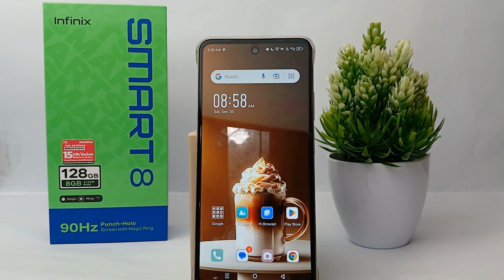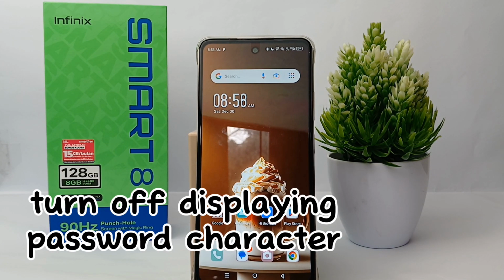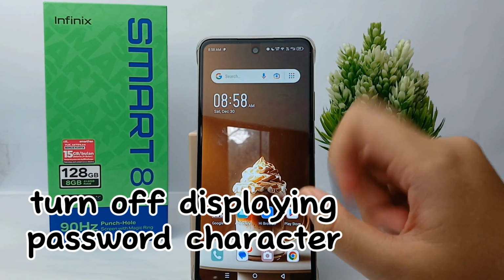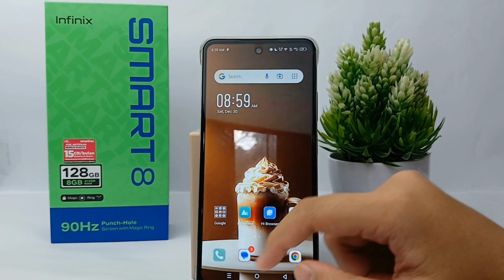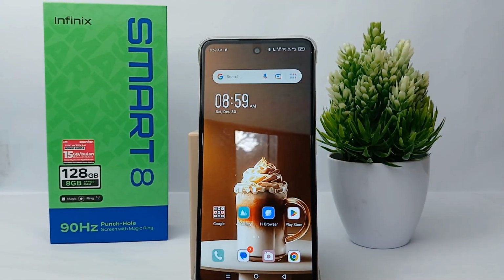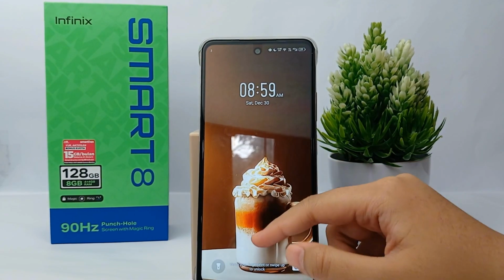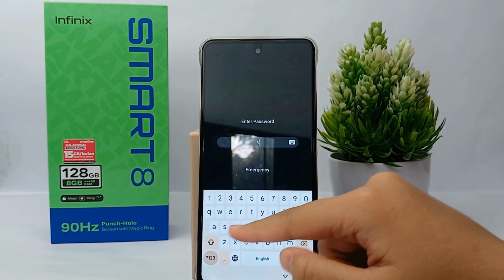Okay guys, so in this video I would like to share a tutorial on how to turn off displaying password characters on Infinix Smart 8 easily. Usually, if we write a password on any platform or maybe on the lock screen, the password characters will be visible before finally being censored. To overcome this is very easy, and now I will give you an example.